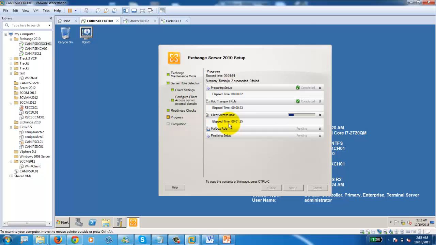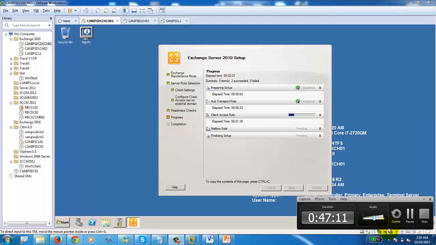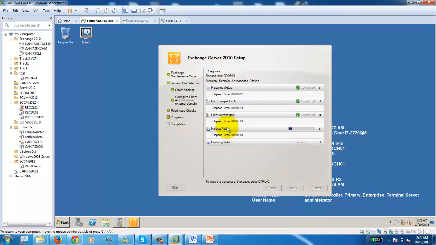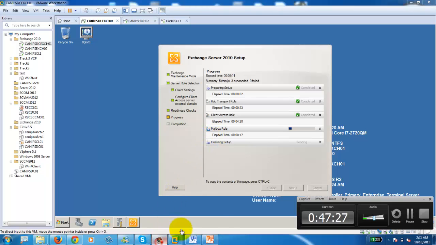So client access role, hopefully this should be installed without error. Let's see. So I'm gonna pause the video here since it will take some time for installation. Okay, so client access server is installed. Now it is installing the mailbox server role. So it took only about 4.5 minutes to install the CAS role.